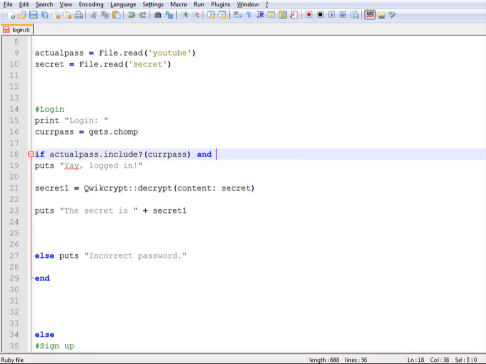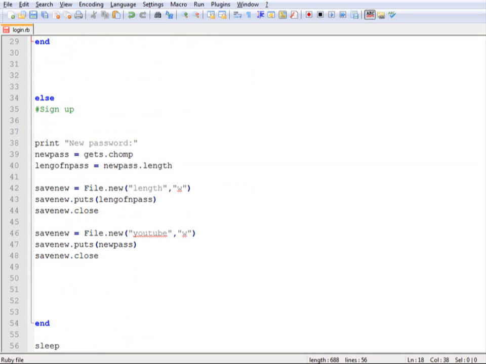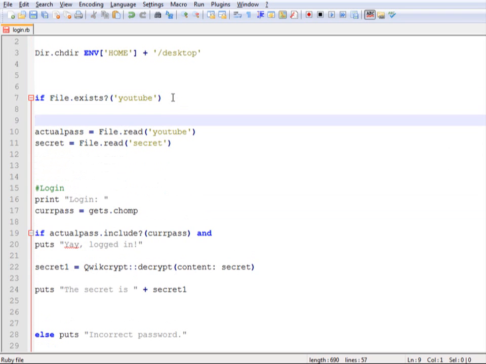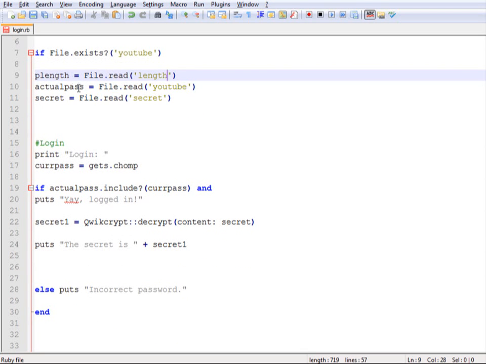What should I do? We're going to do something again. Length of pass. Okay, the file length. So we're going to read the file. Don't worry, I'm going to explain it to you later. Password length equals file dot read length. So this variable will contain the real password of a user, and this variable will contain the length of the given password.